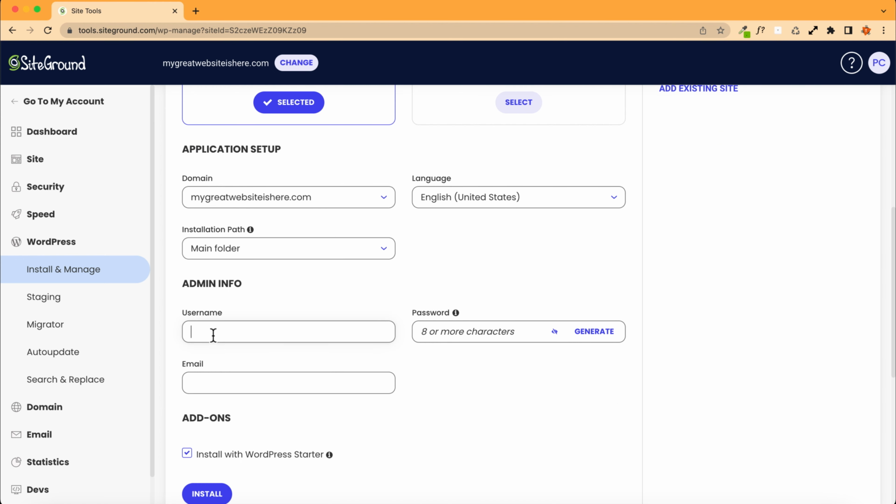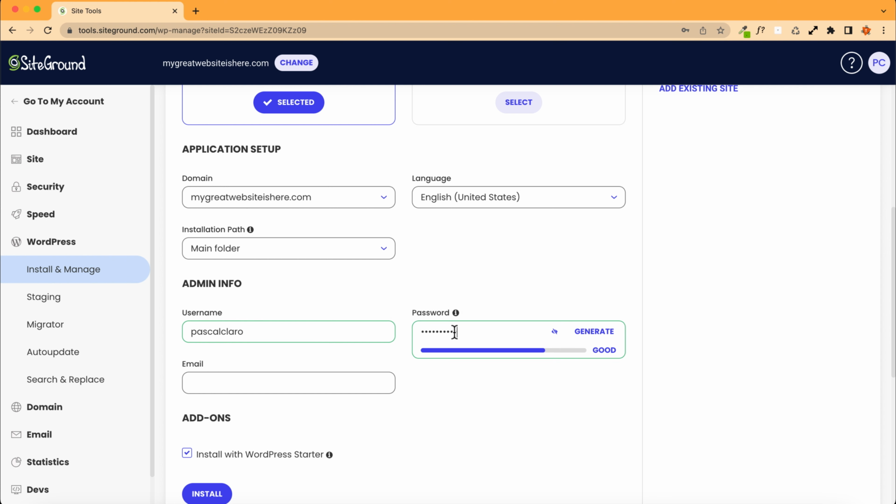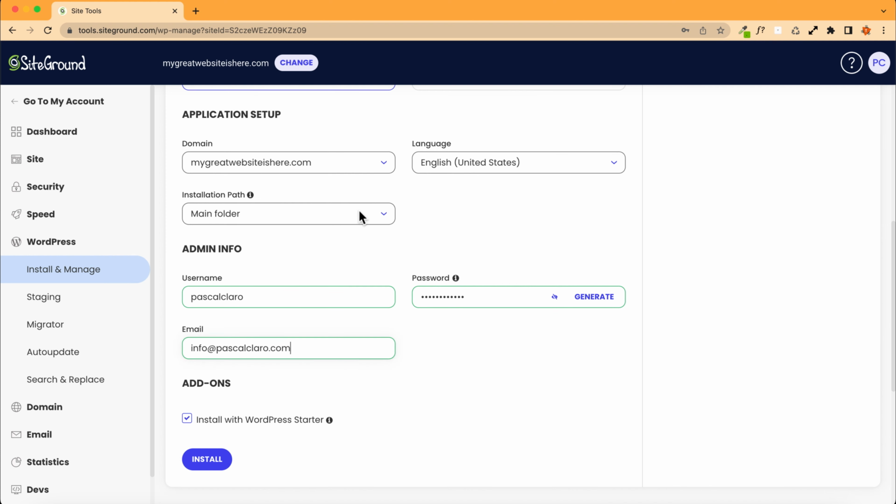Here you have to create some admin info in order to log in to your WordPress website and in order to manage it. So here as a username I put this one, okay, and I create a password. And then I go to email and I use my email. And these are the data that I will use in order to log into my website and to administrate it.